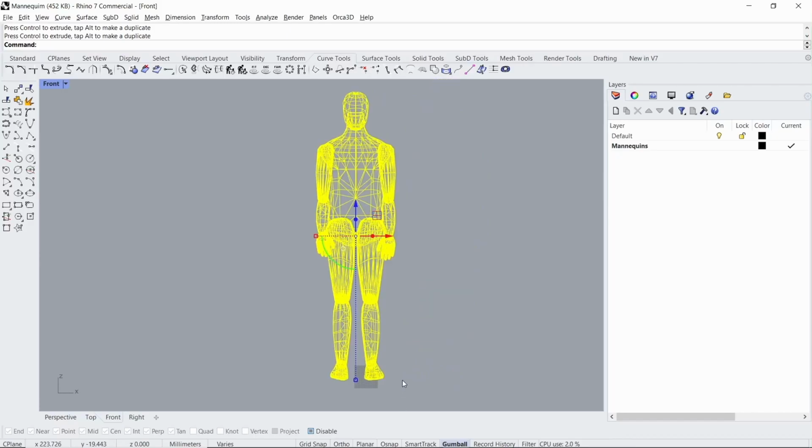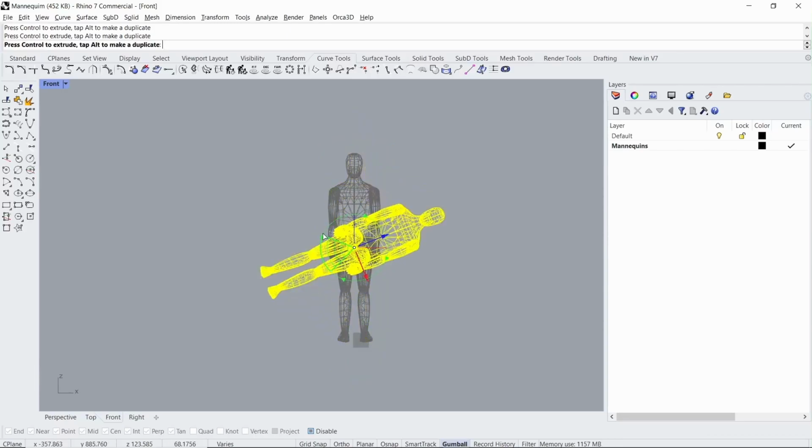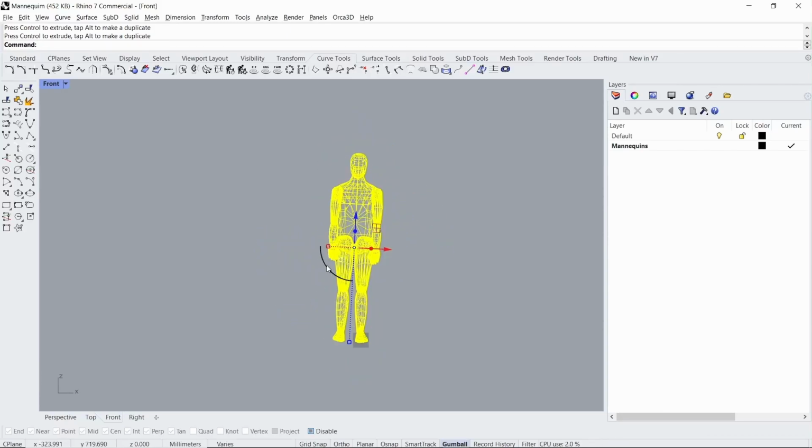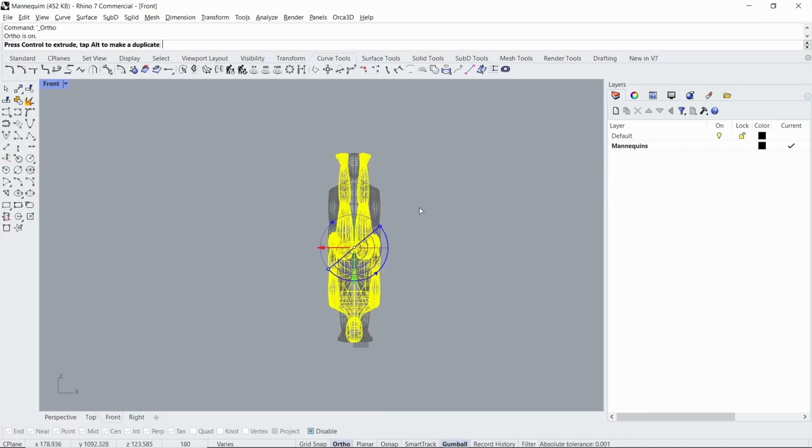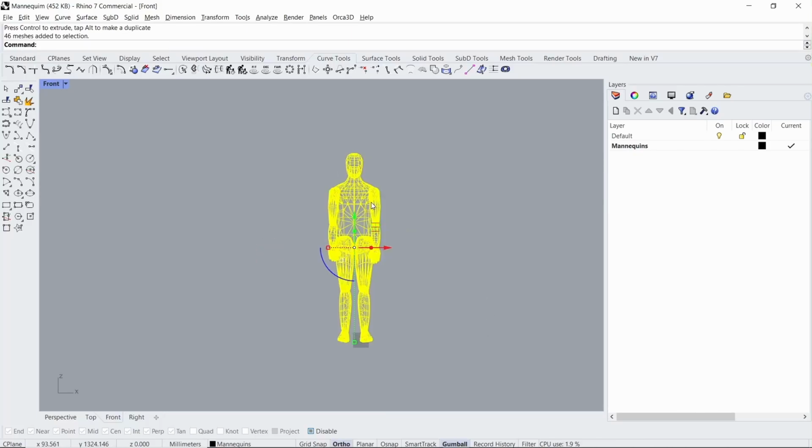The next function inside Gumball is to rotate an object, and to do that we'll use these arcs. By pressing the arc and dragging it, you can rotate the object manually, or giving one click on the arc, we can type the angle in degrees that we want to rotate it. Have in mind that if you have the function ortho on, and you try to rotate the object, it will do 90 degrees.